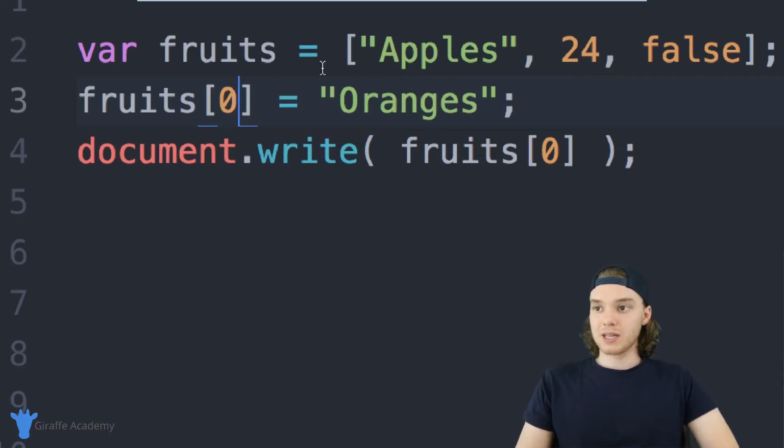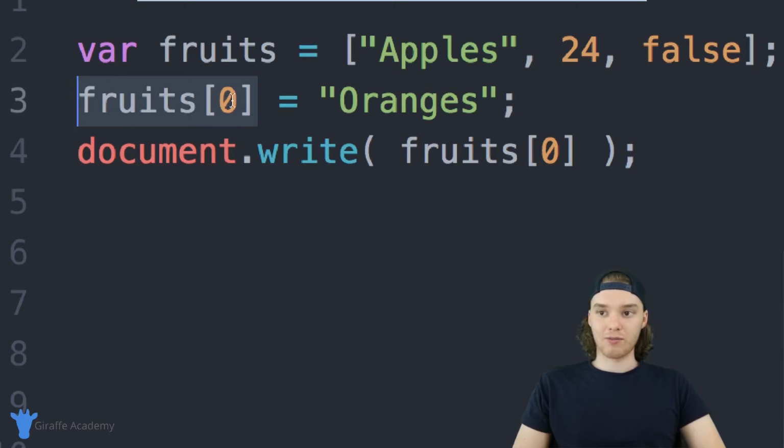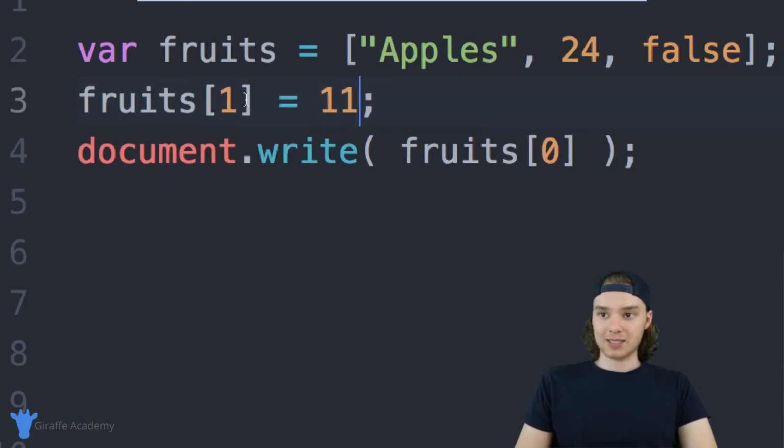So each element in the array can be thought of as a variable in itself. So right here, I'm basically accessing a string variable. If I was to say fruits 1, and I could change this to a different number, now I'm accessing a number variable. So that's kind of how you can modify values in an array.